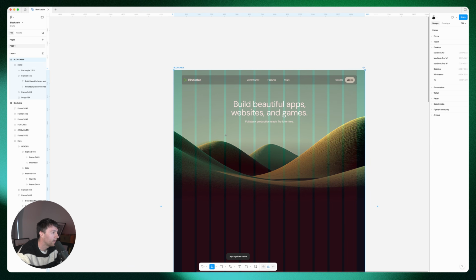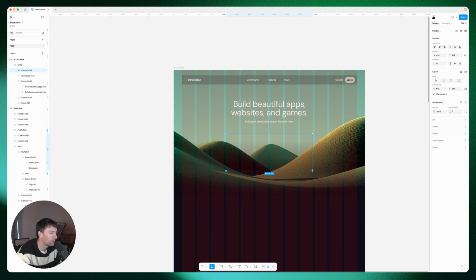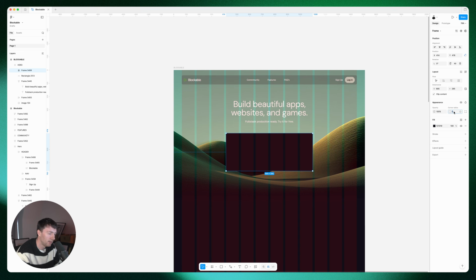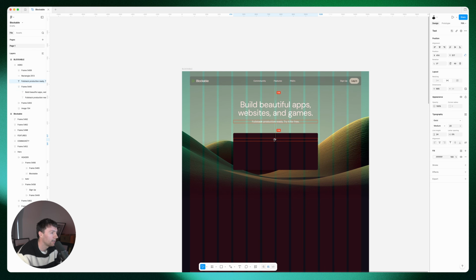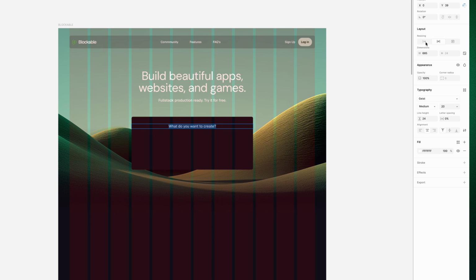Now using Shift and G, we can open our grid like this. Let's create a frame. And we're going to make this span like 6 of these columns, something like this. And then let's just color pick our background color from down here. Corner radius, we'll give it a corner radius of 8. And then we'll take this text here and we'll just drag this down into the box. And then say something like, what do you want to create? We'll resize it so it's just like that. And then we'll get this dragged to the top of our box.